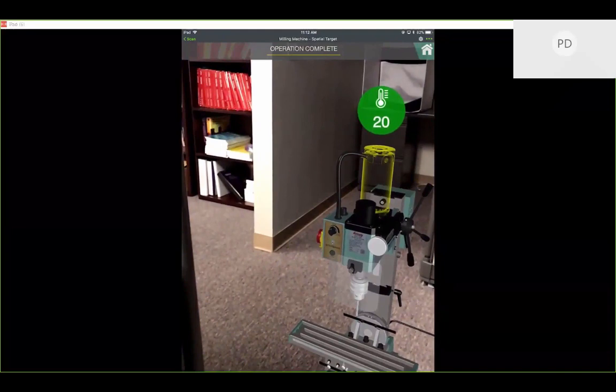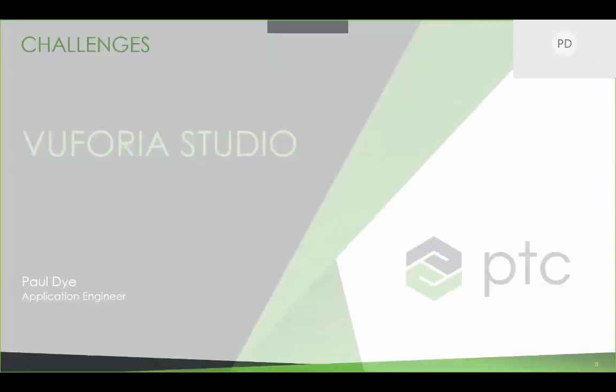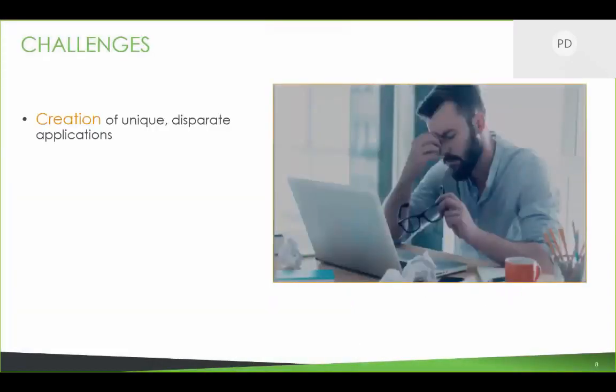So for now, we'll go back to our slide deck, and we'll take a look into some of the challenges that PTC sees in the world of augmented reality today and companies trying to get into it.